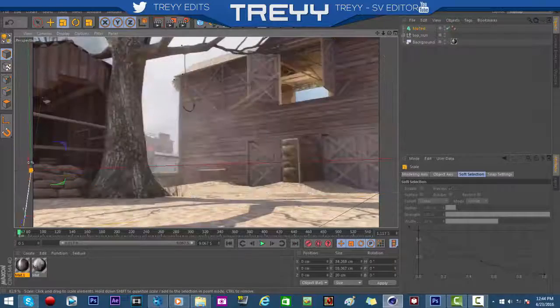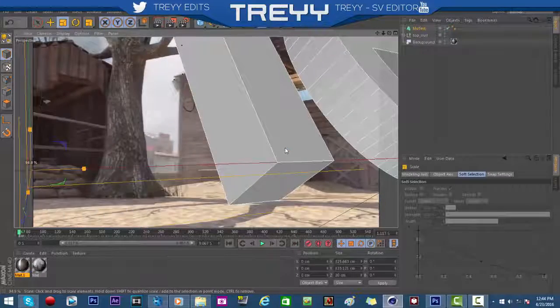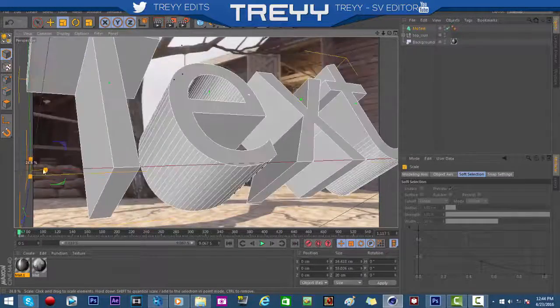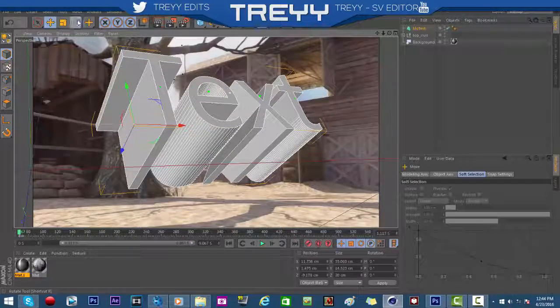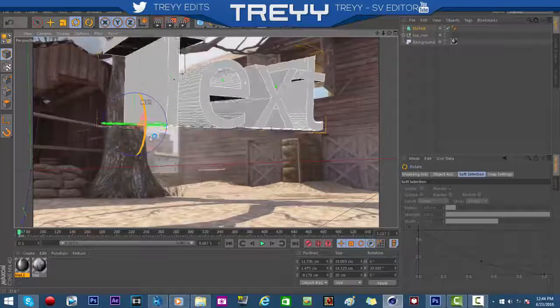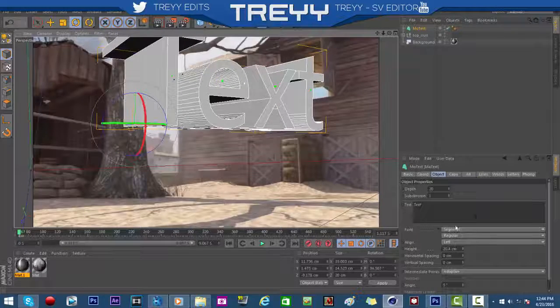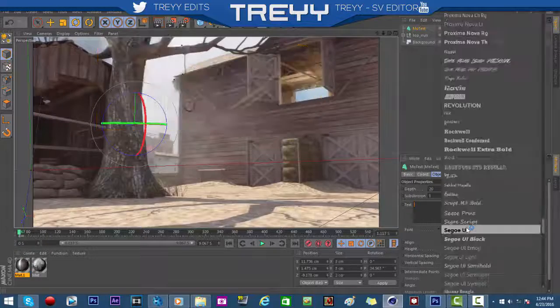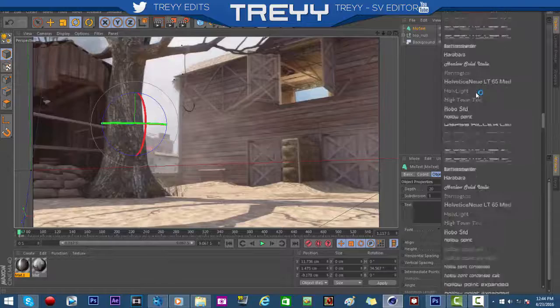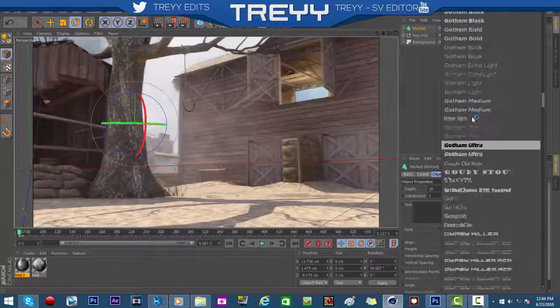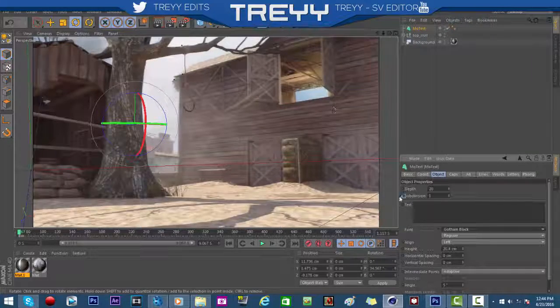You wanna size it down to your liking. I'm not gonna tell you how big you want your text. That's not me. It's up to you. And then you wanna come here. You wanna change the font to a font that you like. I prefer Typograph Pro or Gotham Black.